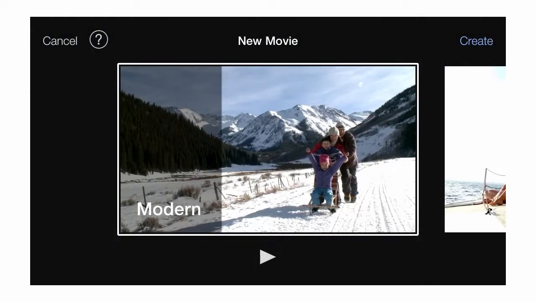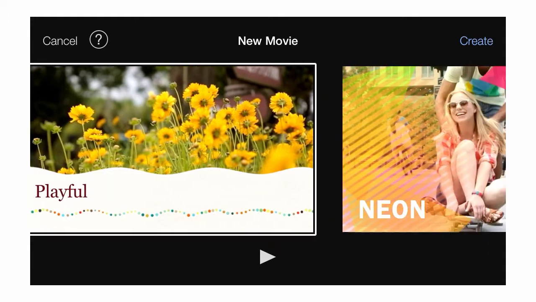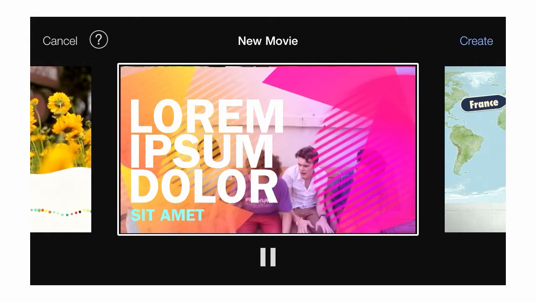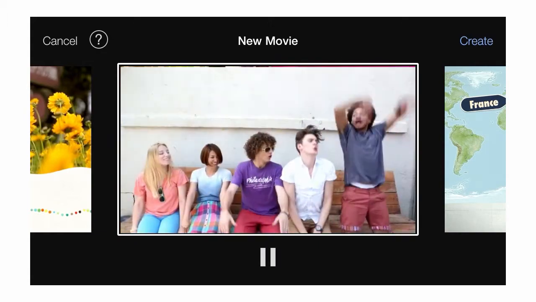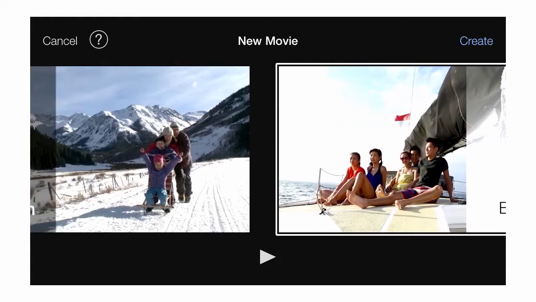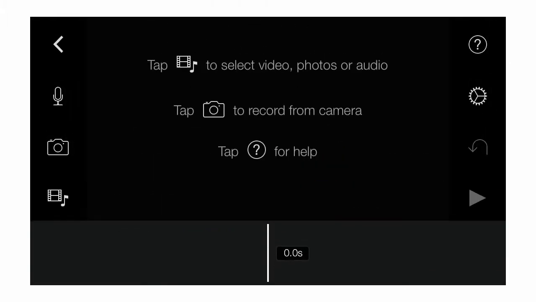Next, you will choose a theme. Each theme comes with its own music, transitions, titles, etc. You can preview the theme by pressing the play button, and you'll see what that theme looks like. For this, your best choice is a simple theme, and you can modify features later as you need them. I'm going to select Modern. Once you select your theme, click Create.